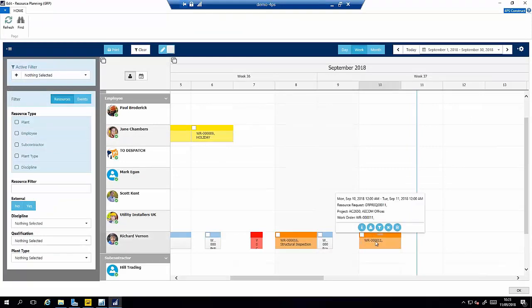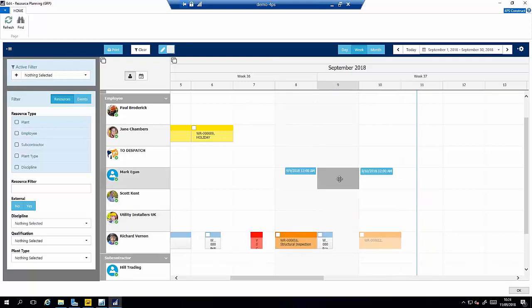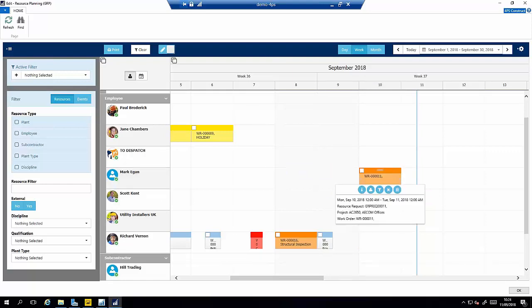Okay, now one thing that's quite obvious that you might want to do with this is move it around. So you see where I've got the little crosshairs? I can grab that and move it along and move it across to different people. So I'm going to say that Mark Egan is actually going to do that particular job on that day, and that now allocates that particular work order to Mark Egan.